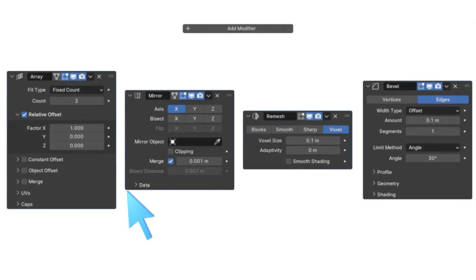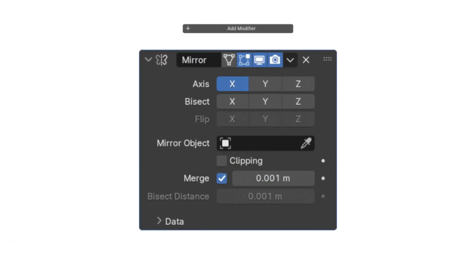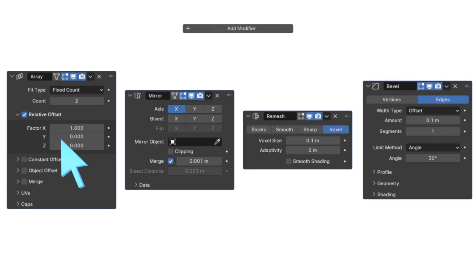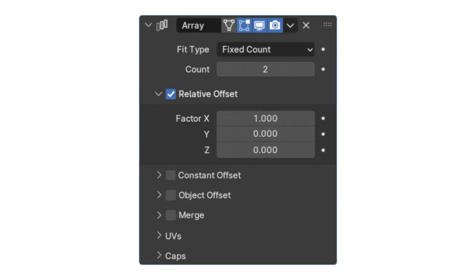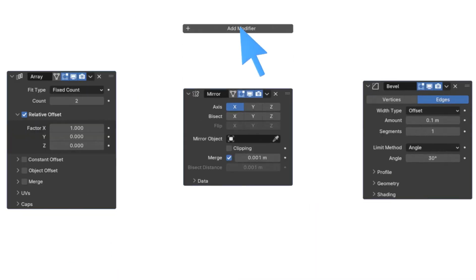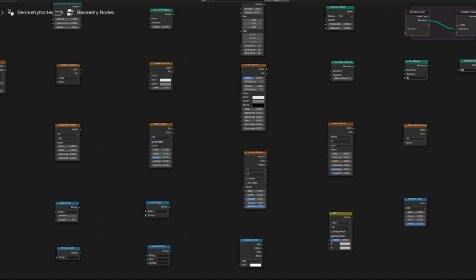In the last video, we created the mirror modifier. In this video, we will recreate the array modifier. This is part 2 of a series in which we recreate the modifiers into node groups.